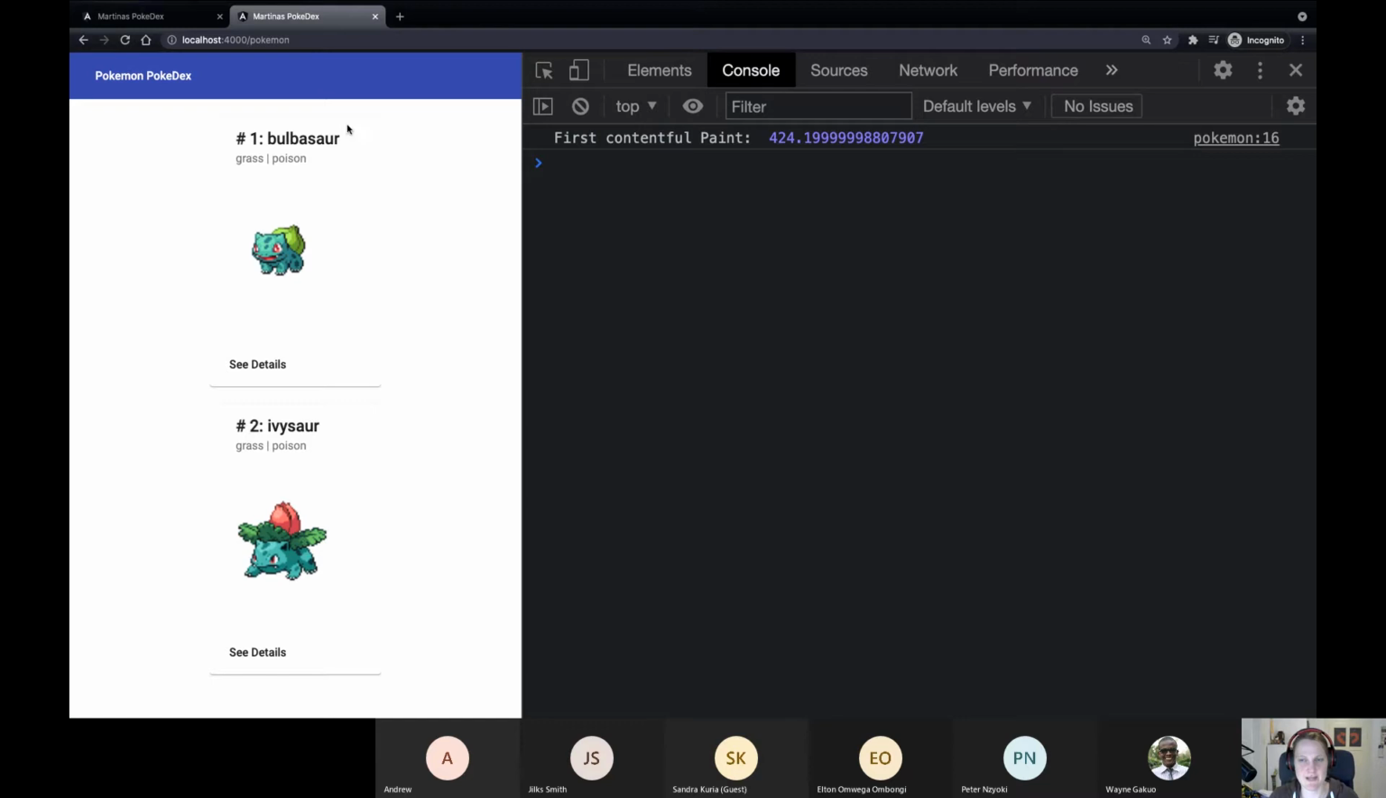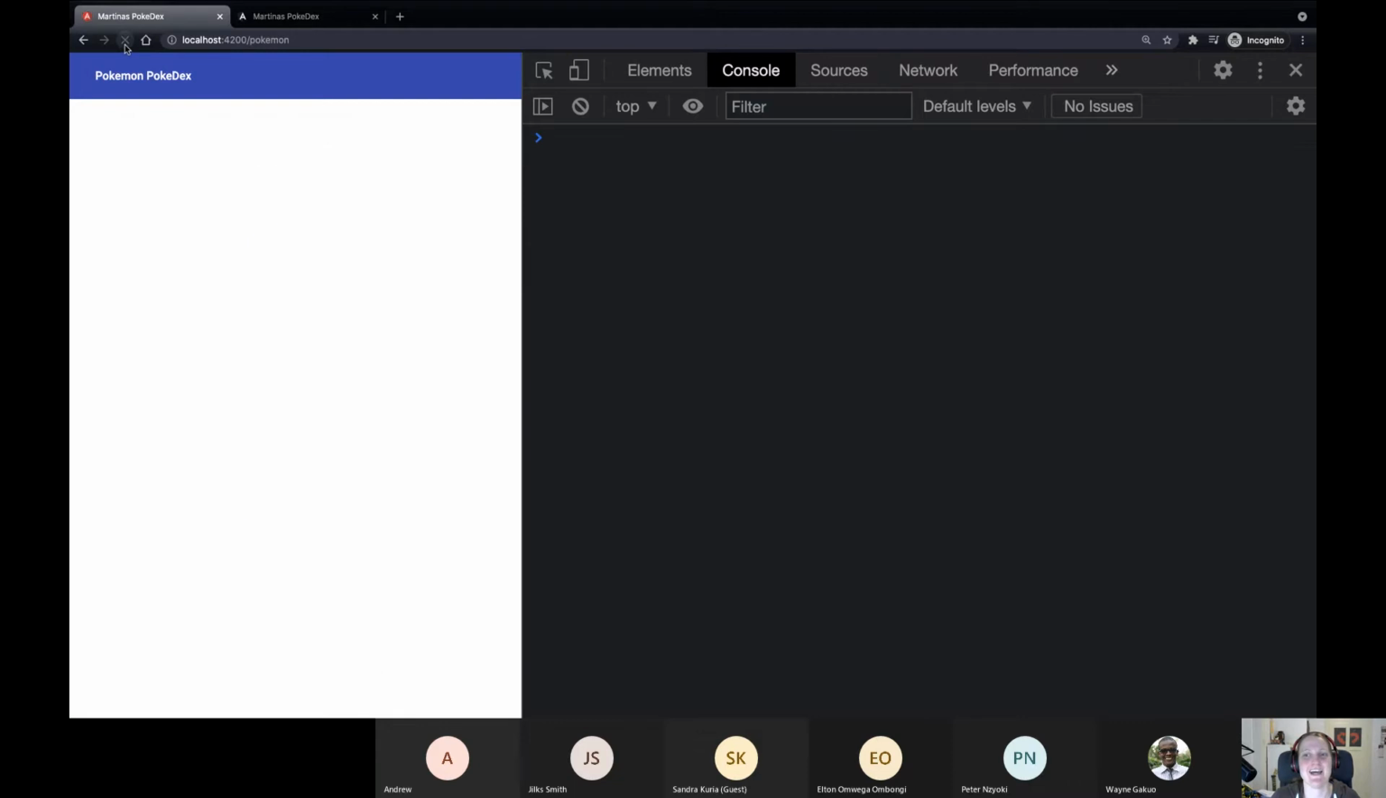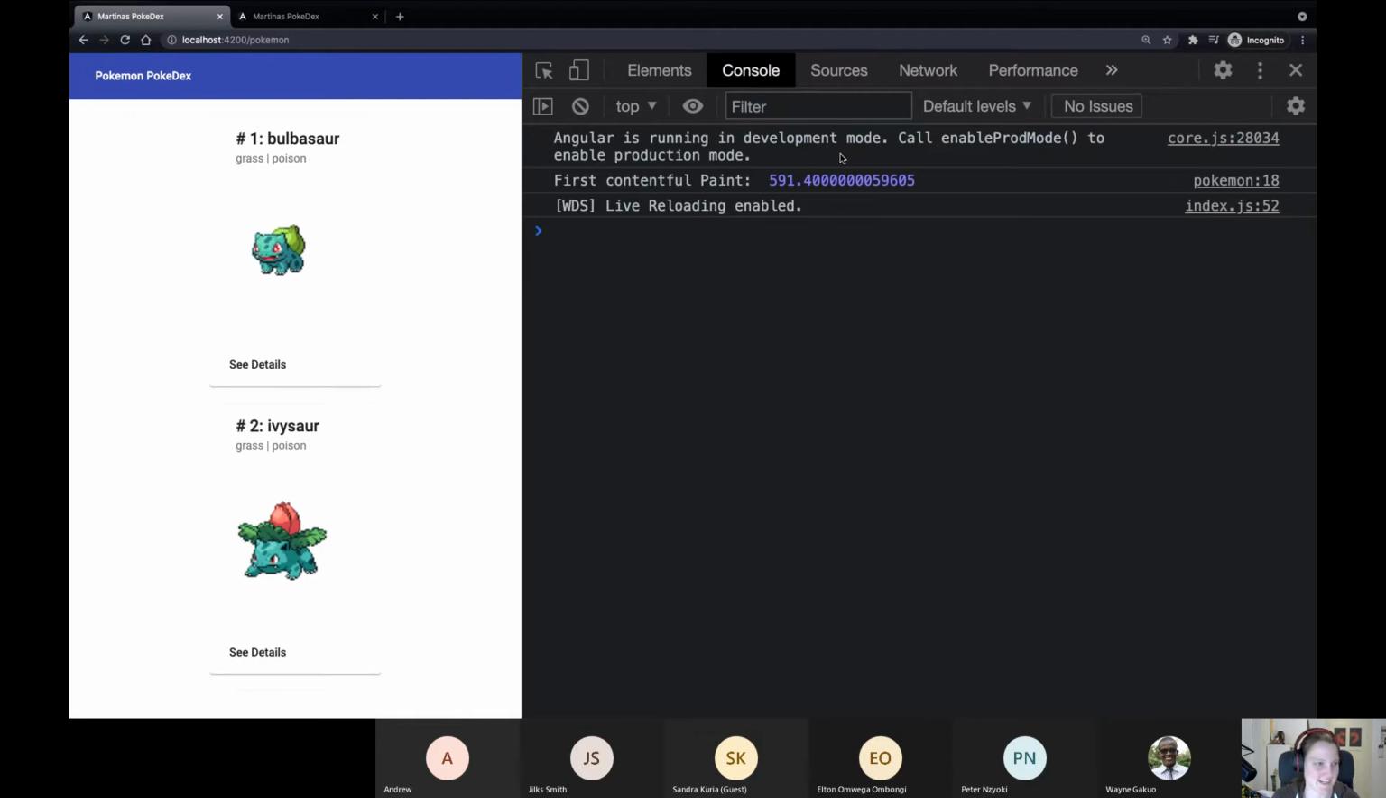But here, for example, we have the server-side rendering version. Of course, you would run it more and more times and then take the average. Usually the server-side rendering version takes about 400 milliseconds, and the bad version, the client-side rendering version, takes an average of around 600 to 700 milliseconds to have this first contentful paint.